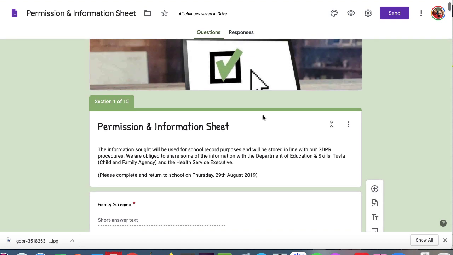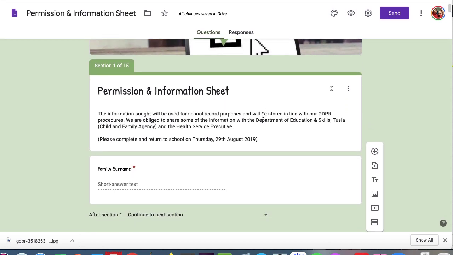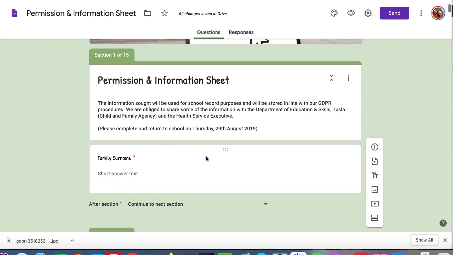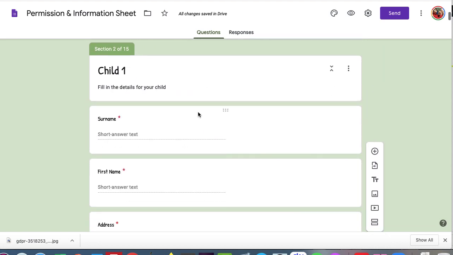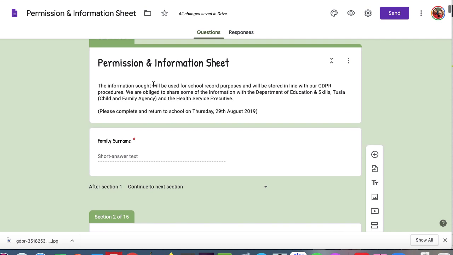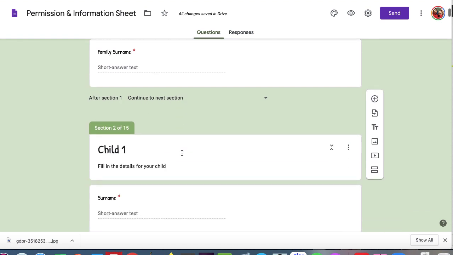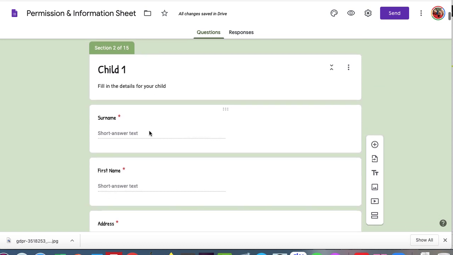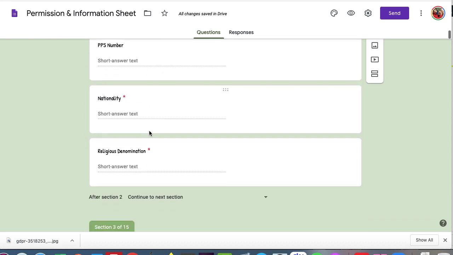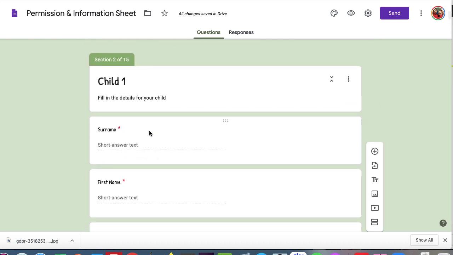Now, the next section for me really is, you could leave it at that and then everyone fills out the form. But the reason I made sections is because sometimes you might not want them to go on to the next section. So for example, in this case, you have the details, so your family surname. Now, after section 1, you could continue on to the next section. But if you are someone who has less than 2 children, you don't want to see child 2, child 3, child 4, child 5. So this is where we might ask some other questions.